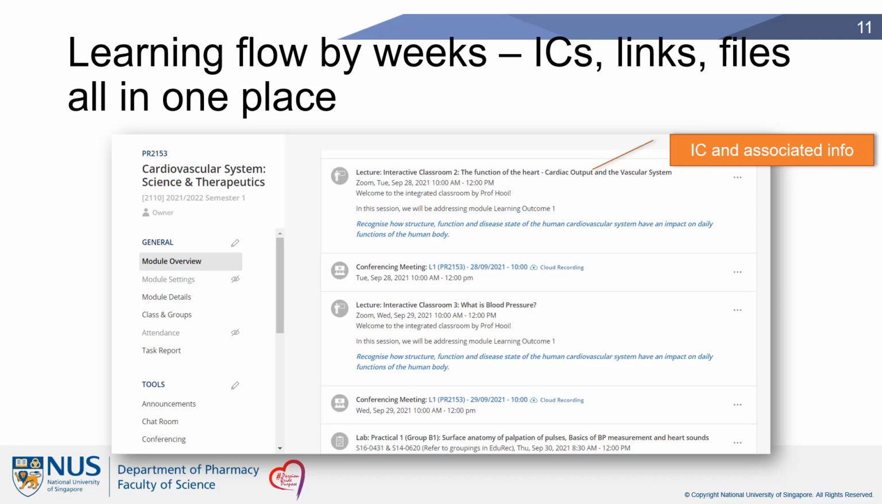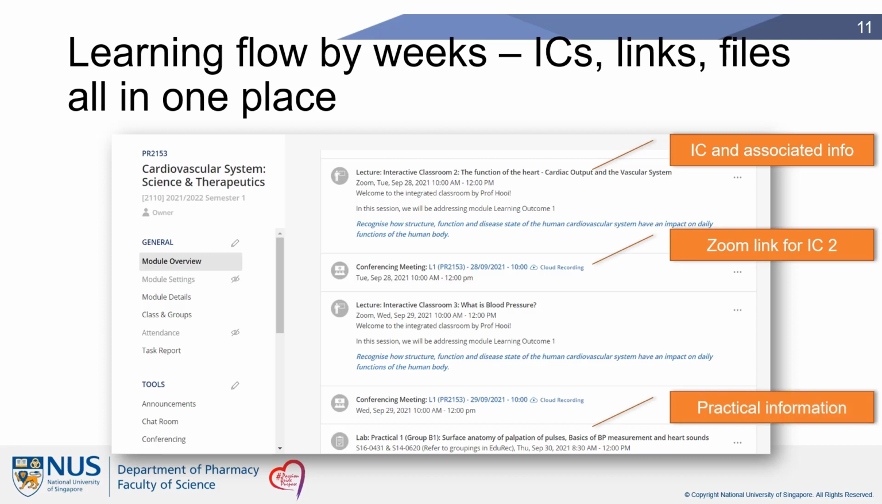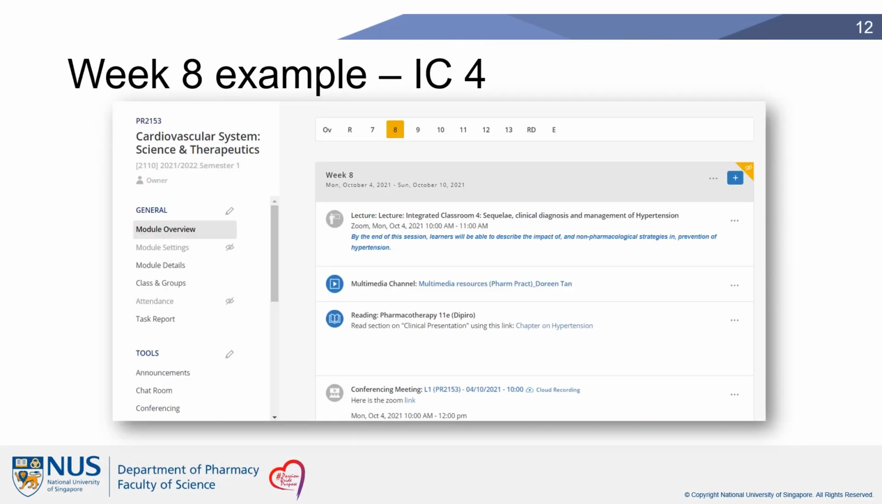So the IC and associated info is right here. The Zoom link for IC2 is here. And then the practical information is also there. And this is actually an example for week 7 of your activities. So this is another example of week 8, and this is to do with IC4, and that's the one that I will be taking you at.